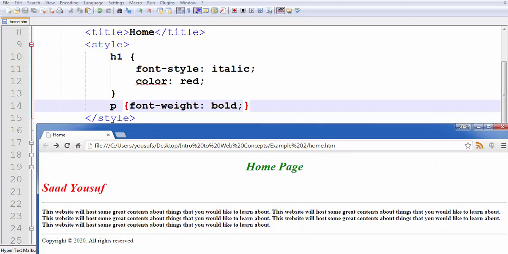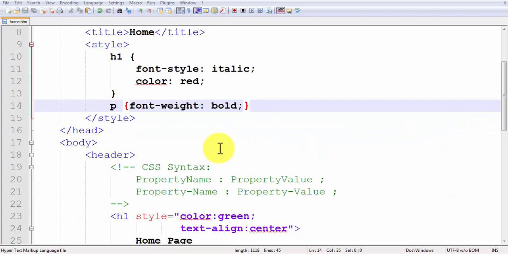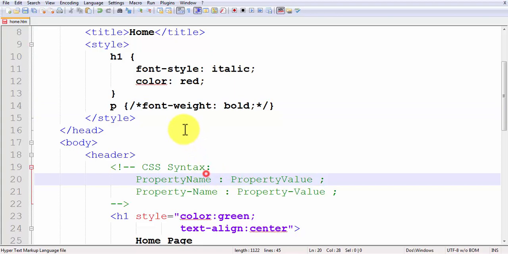Sometimes when we are testing, we enable or disable properties. In order to do that, you need to know how to comment. When you comment something, it doesn't show up in the browser. It's only for the user behind the scene. So if I want to comment this property, I can comment in CSS, which is different from HTML. You start your comment with a slash and an asterisk, and you close it with an asterisk and a slash. Now notice it's a comment. That means the paragraph is not going to have this in effect.